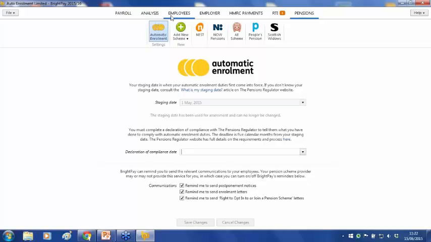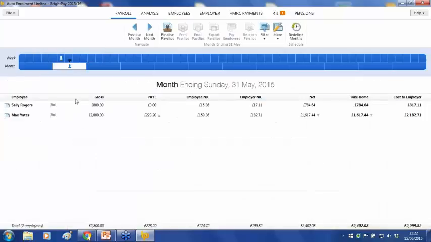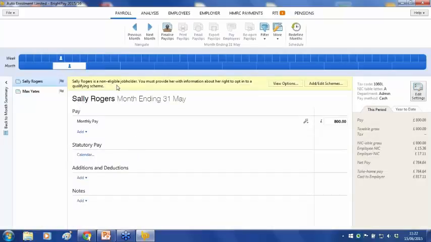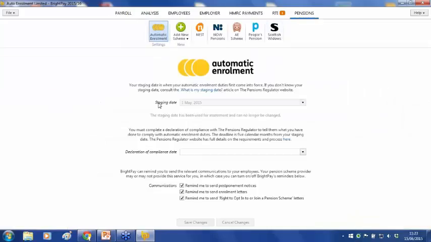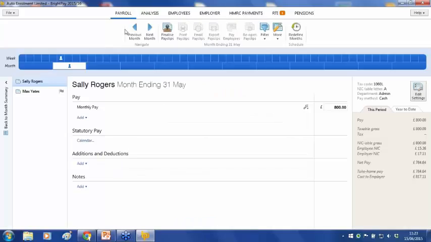If I pop into payroll here, I will get these alerts. I have an employee here that is a non-eligible job holder, so the alert coming up is that I must write to her to tell her about her right to opt in. If you're with a pension provider that's taking care of that for you, you don't need these alerts to appear, and they'll get annoying because they will keep coming up every pay period. So in the pension screen, at the bottom where you've got communications, you can turn these off. Save changes. If I go back in now, those alerts have stopped because I know someone else is taking care of them for me.